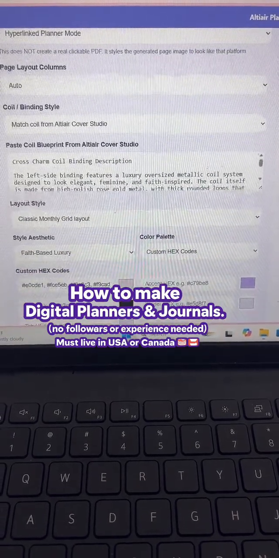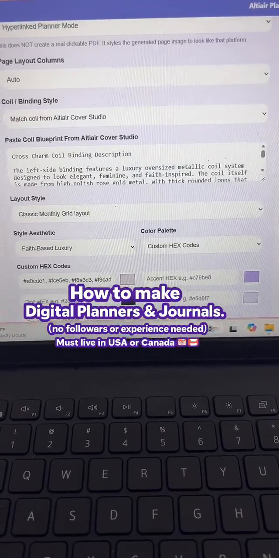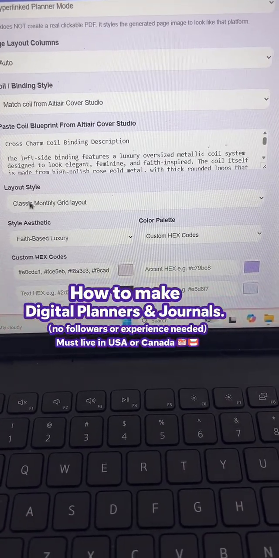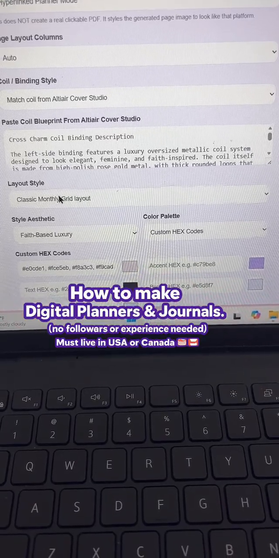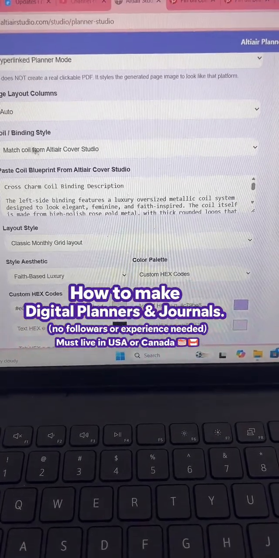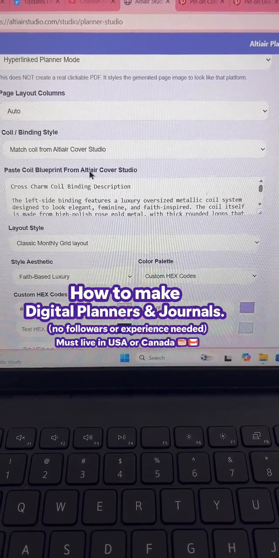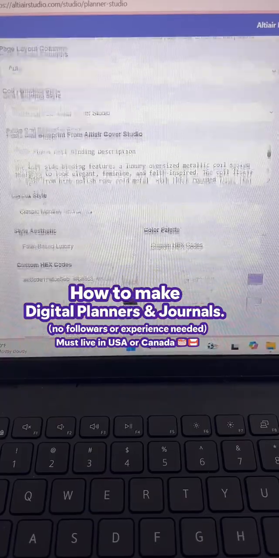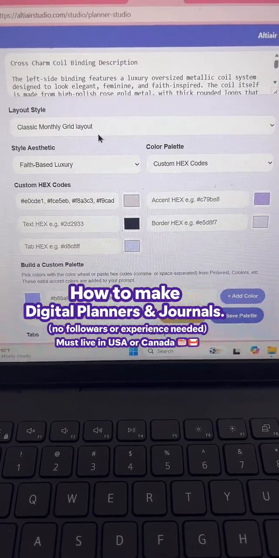Right? We're going to keep that the same. Now, for the layout style, we have classic. And we're going to keep the match the coils the same from the Altiair cover studio. So we already went over that as well at the beginning of the live. So sorry if you missed it. We're going to keep that the same.